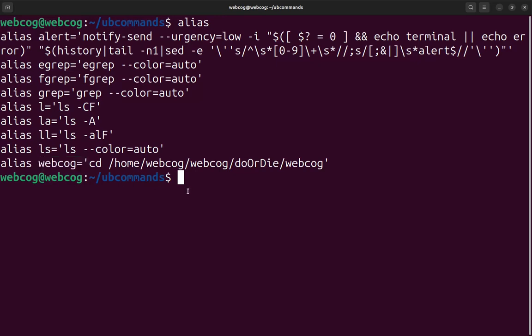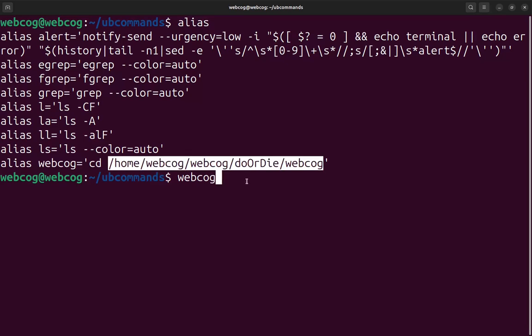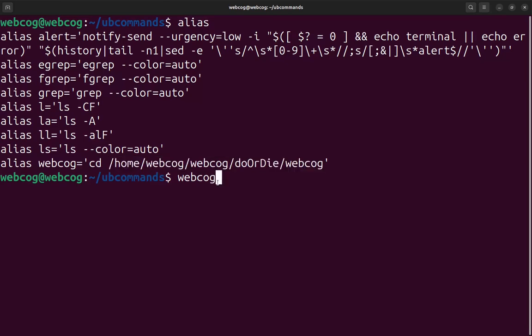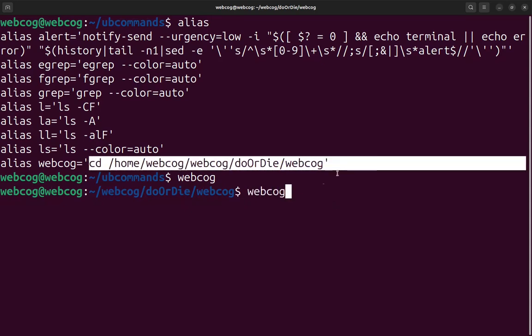Like when I write webcock in my terminal, it automatically runs a command like cd home webcock. It takes me into this folder, and as you guys see, if I write webcock and hit enter, you can see I am automatically redirected into this folder. In webcock we have a folder by the name of do-or-die, and inside this we have a folder. You can see it automatically redirects. That is how I made an alias of this, so when the user types webcock in the terminal, this command will automatically run.